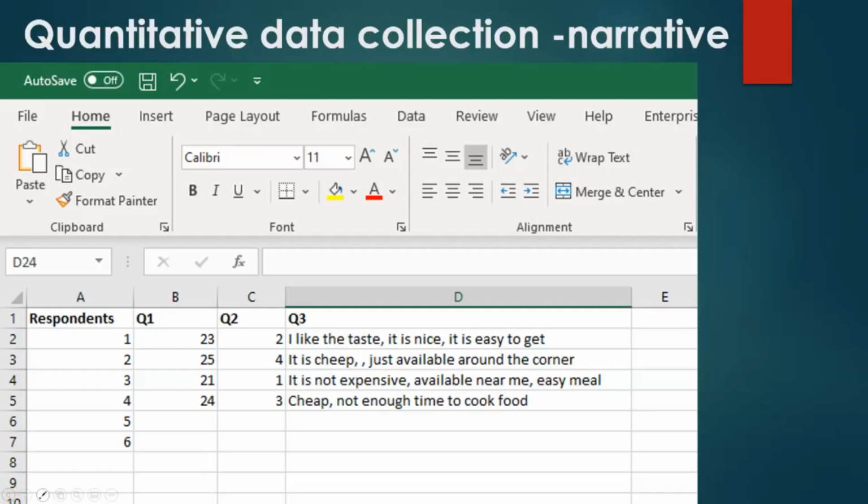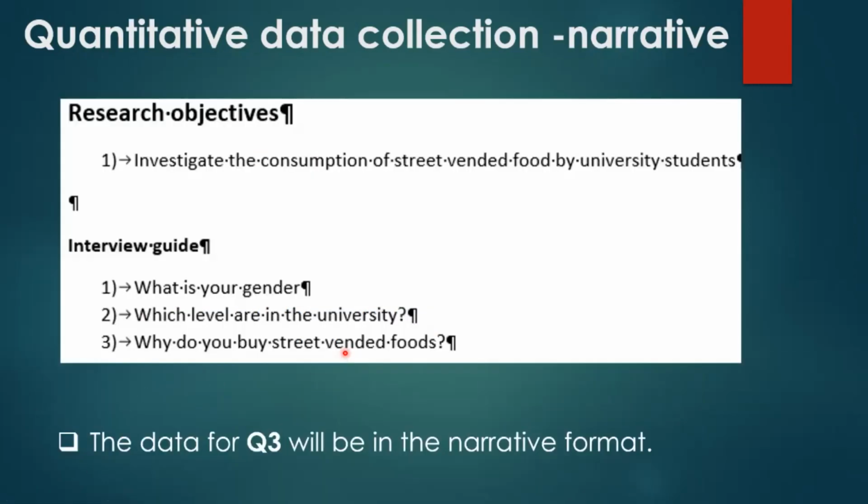the variable under research, which is why they buy street vended food. The reason for buying street vended food, in actual fact, is the research variable. The reason is what we are investigating, so it becomes our dependent variable. That's what we are investigating.